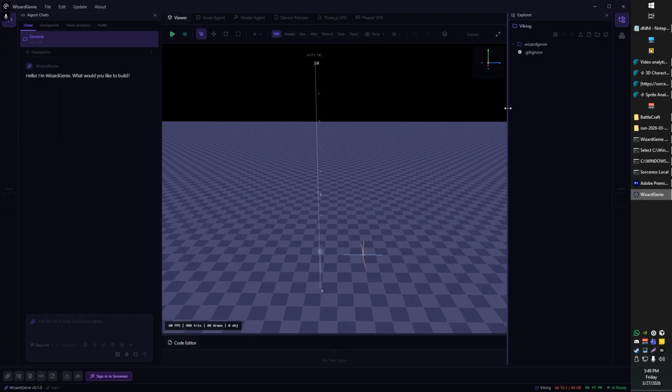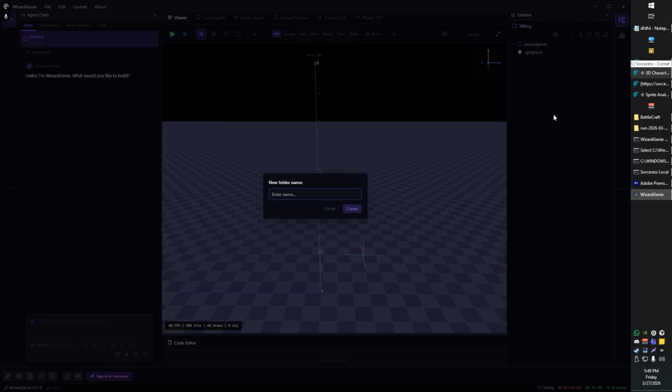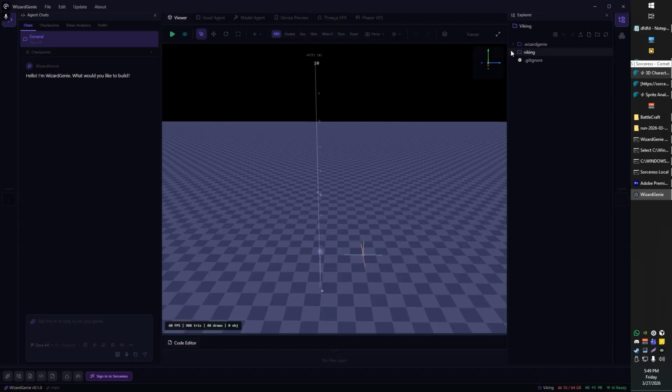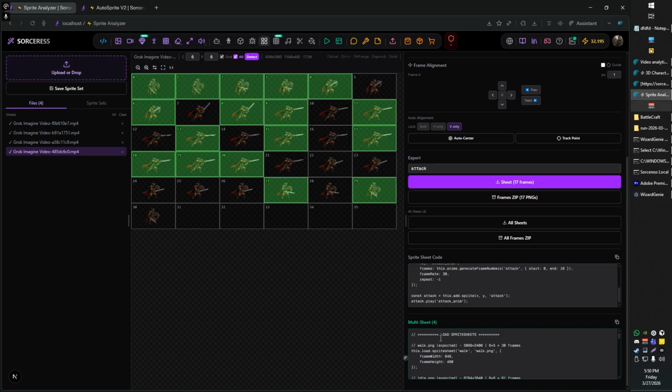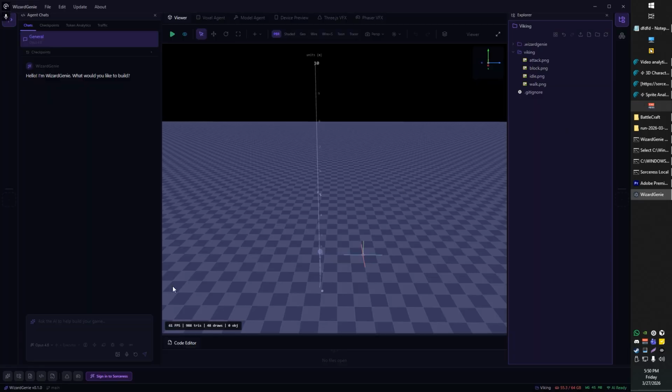You can also use something like Cursor or Visual Studio, whatever you use as your AI coding agent, that's fine. So what I'm going to do here is create a little folder called Viking character, and I'm just going to drag all the sprite sheets for my Viking character into this folder. Then I'm going to grab that multi-sheet code that tells the coding agent how to set things up, and I'm going to say, this is a 2D animated sprite sheet character that I'd like you to set up.